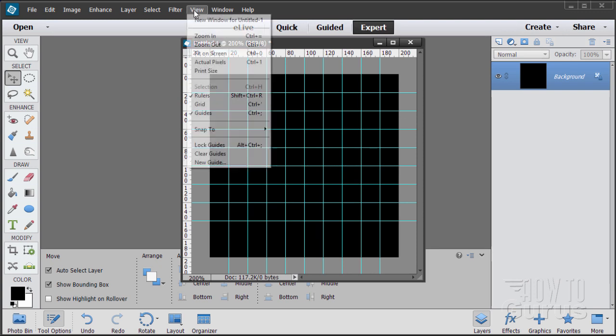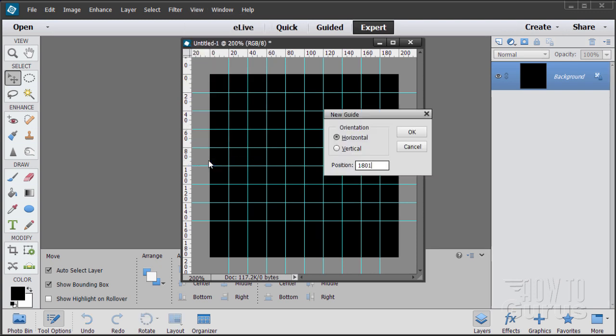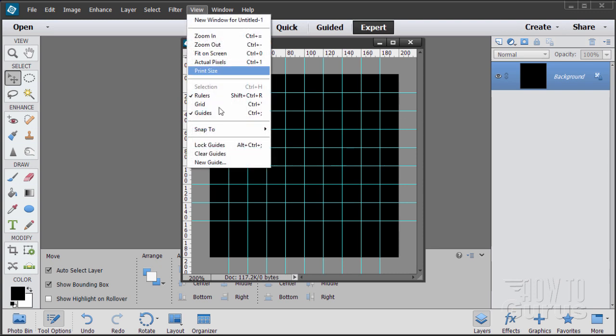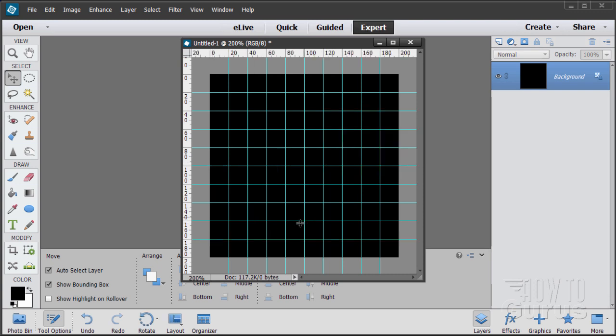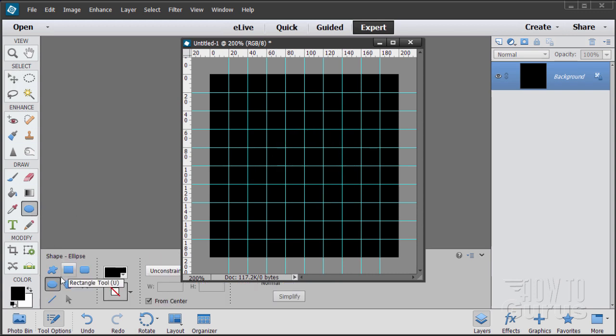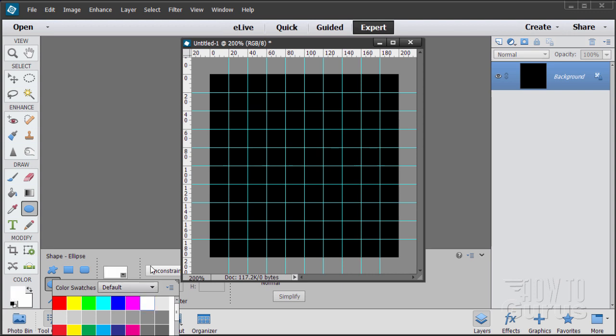Okay, last one up here, New Guide. And I hit the wrong number there, no problem. We'll just do that again. And there we go, 180. Okay, there's the guides. Let's now put the circle right in the middle in here. Grab the ellipse tool. I'm going to set my color here to white so we can see this thing.